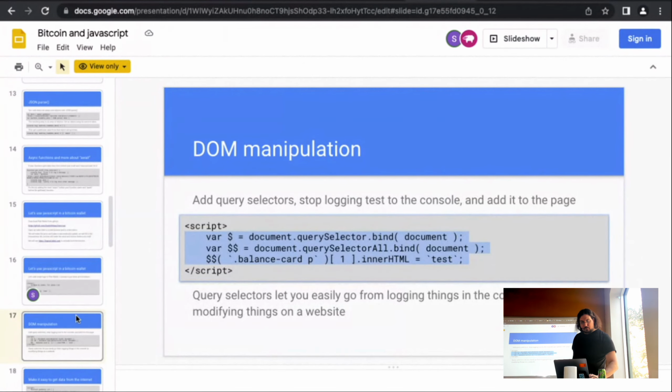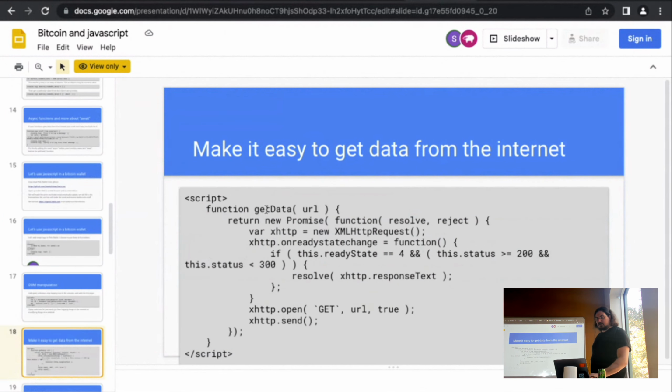So the next thing we're going to do is change it to a number. We're going to get the real Bitcoin price and change it not to the word test, but to the actual Bitcoin price. Okay. So here, we are going to use a function called getData, which I wrote. I wrote this function that gets data from the internet and puts it on your web page. So we're going to pop this into our document and use it.